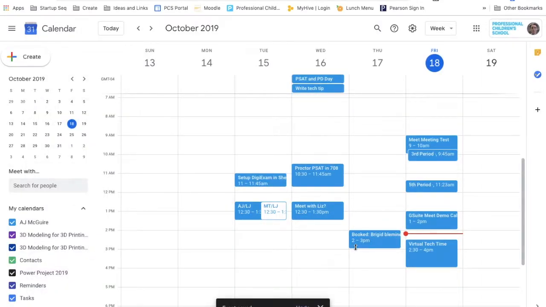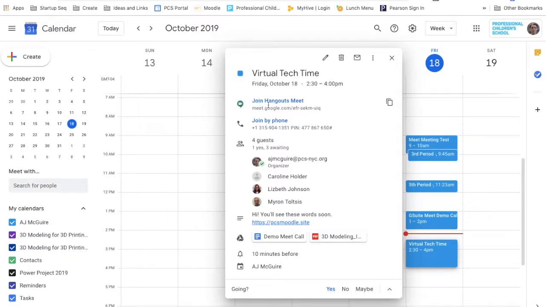All right, cool. So we are good to go. You can see our virtual tech time is right over there. What we can do is either go directly to Hangouts. I'm sorry, I keep calling it Hangouts. You can go directly to Meet and see our forthcoming thing, or when we click on this, you'll see this little Join Hangouts Meet link that'll take you right to it.